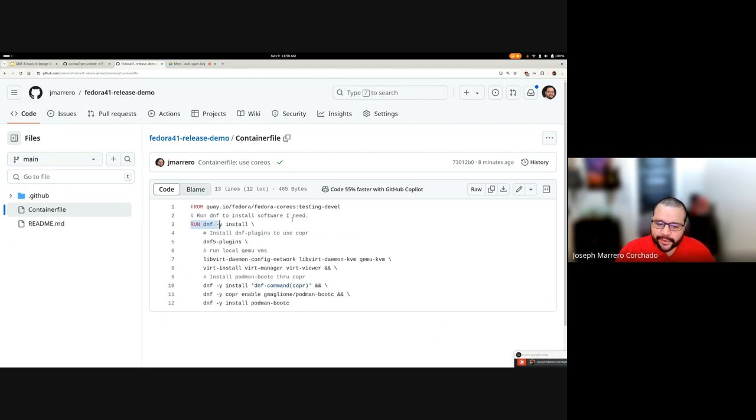And if you look at this Docker file or container file, it looks like any other container file that you would create to install software and ship a container. We just have a base image, and we're calling DNF to install a couple of things. We can even use Copr here. So I'm using Copr to install Podman bootc, and I'm using just standard packages from the repositories to be able to do VM management.